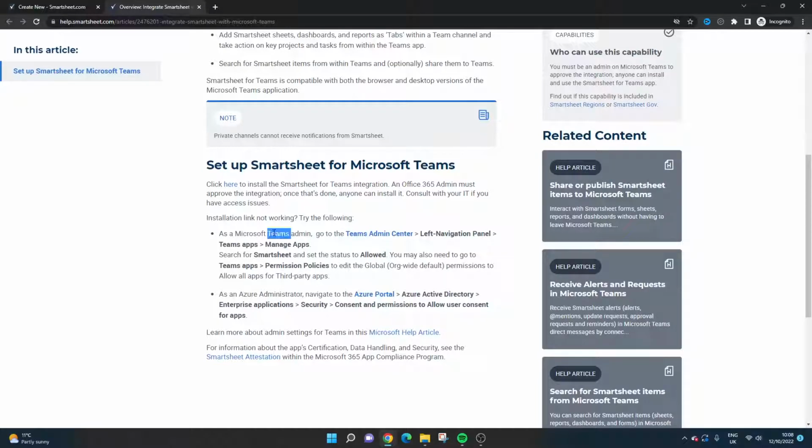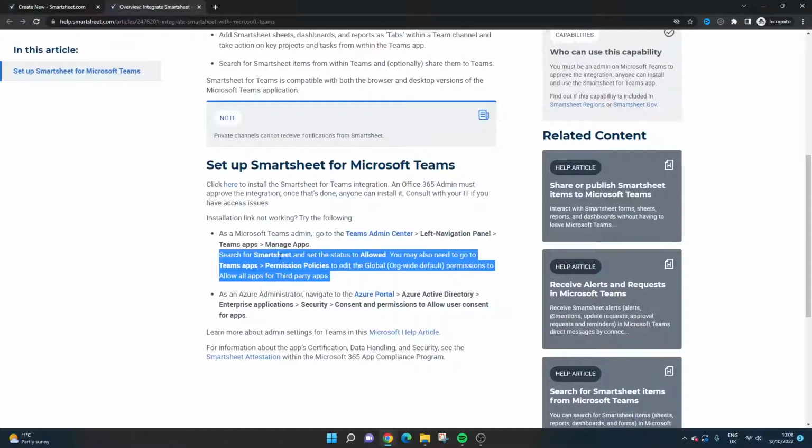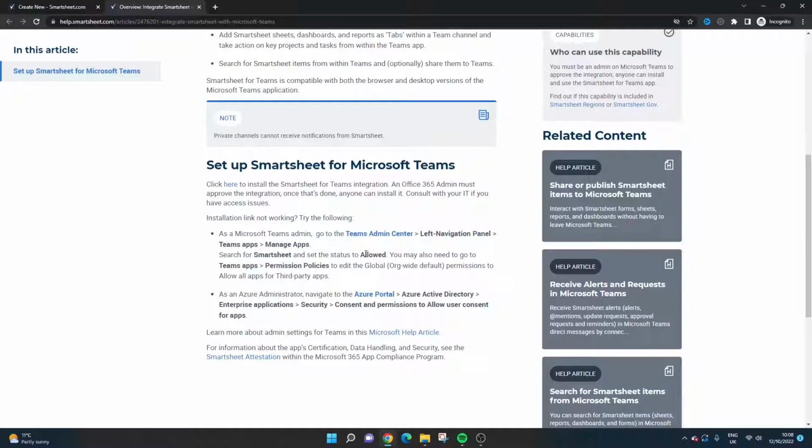You basically need to, first and foremost, make sure that you're an admin on your Microsoft Teams account, and you will need to sign into your Microsoft Teams. You likely have the application on your desktop or laptop. You need to make sure you're signed in and you have this admin right. And then you basically need to manage the apps from Microsoft Teams itself. You need to search for Smartsheet, and you need to make sure that you toggle to allowed.